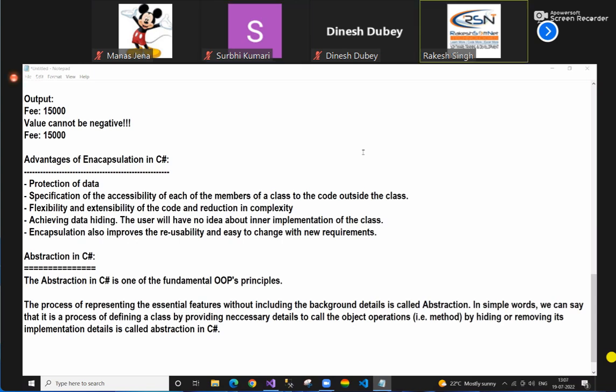So what hides it from you? All the internal implementation of the withdrawing money process is hidden from the user, right or not? So in C#, abstraction means hiding the implementation details. And if you wanted to make a real implementation, if you wanted to make, what is it?